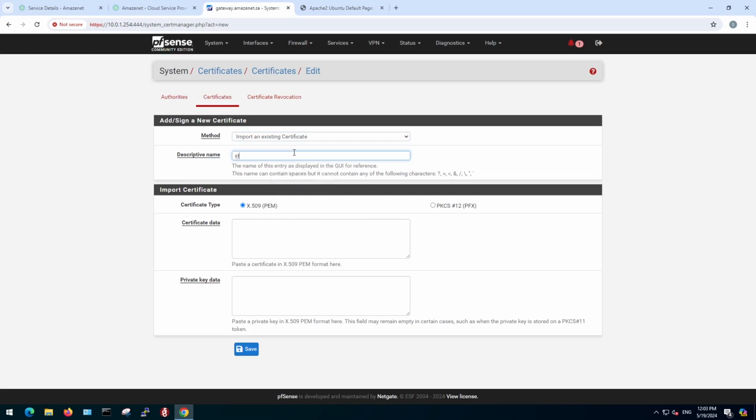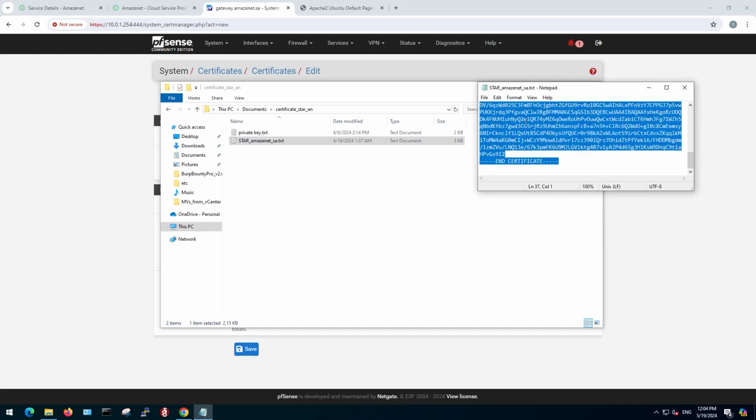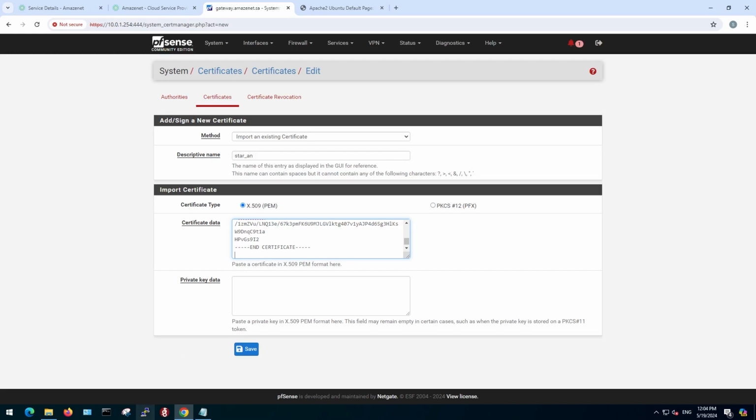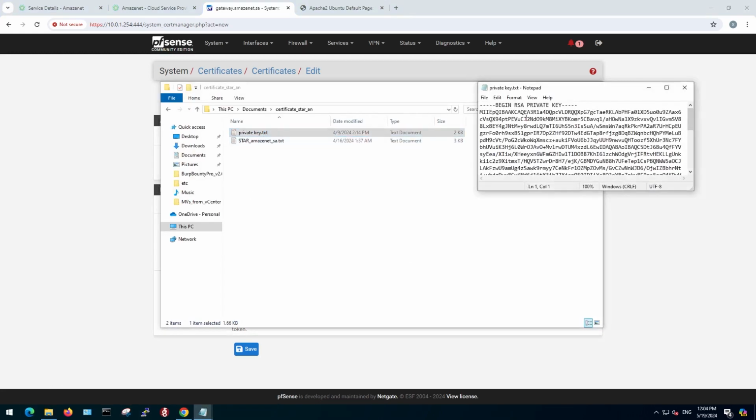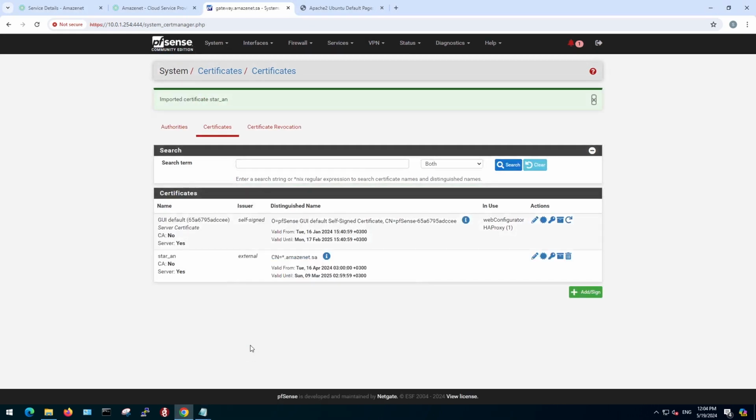As our certificate is a wildcard certificate for the domain amazenet.sa, keep the certificate type as PEM and paste the certificate in the below text box. And its private key in the private key data box. Then click on Save. Now the certificate is imported.